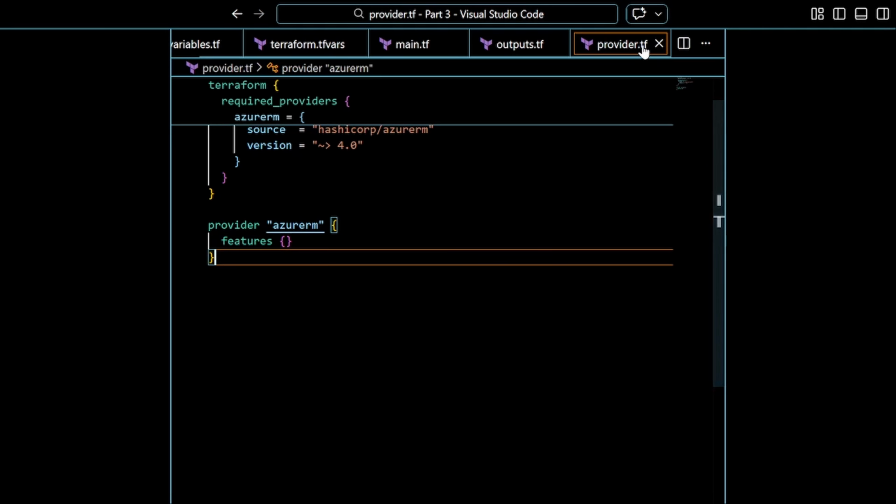And finally, provider.tf connects Terraform to Azure and defines the required versions, as we mentioned before. So to summarize, variables.tf defines what inputs we need. terraform.tfvars provides real environment values. main.tf builds the infrastructure. outputs.tf exposes important results. And provider.tf tells Terraform which platform we are working with and connects it to Azure. And the VM is created without a public IP, and authentication is handled using username and password. This keeps the example simple, clean, and easy to understand.